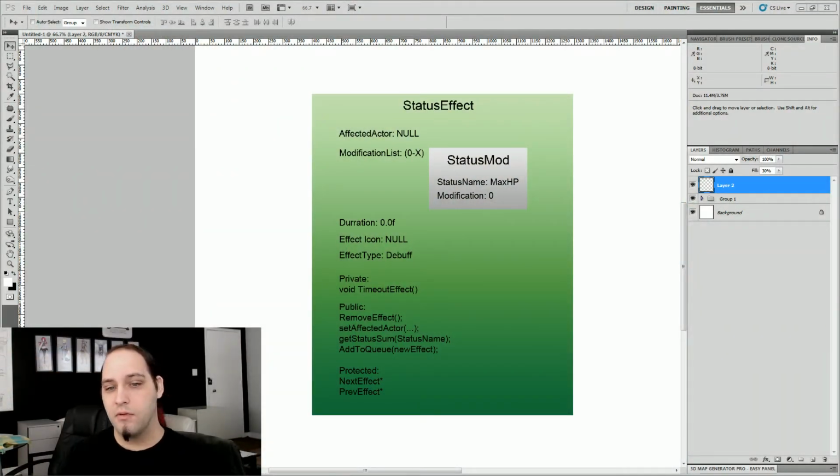So this is a very simple outline of what it is. Not everything is actually inside of here. It's just kind of like the .h overview. And I'm going to explain what this is. So this is our status effect file. And the very first thing is the affected actor.